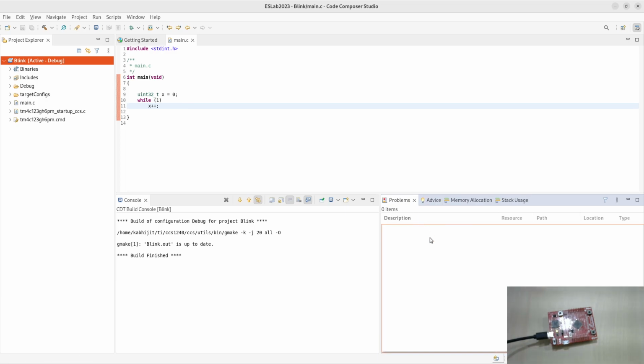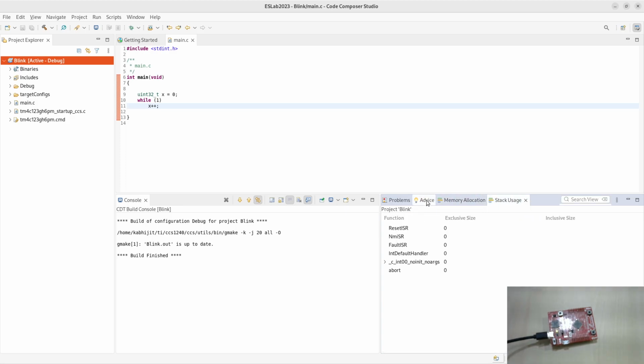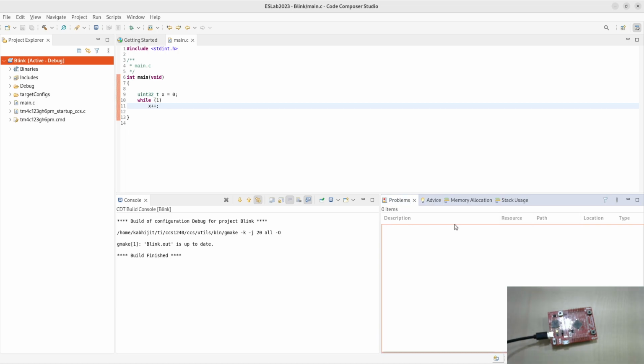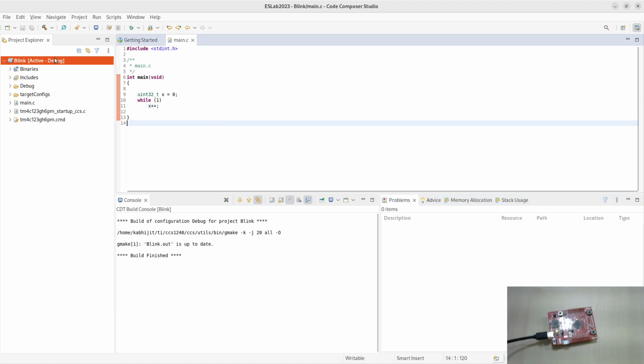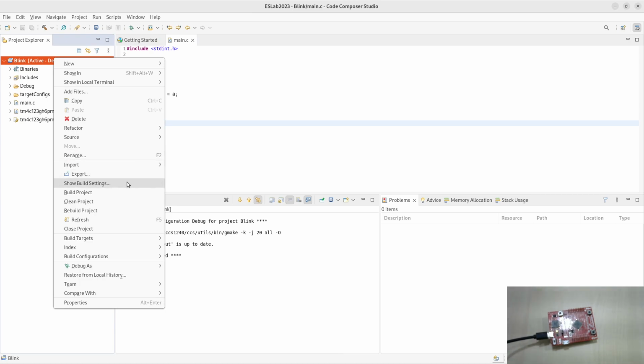So you can see that the problems have now disappeared. We don't have any errors, no warnings, and you can also see this memory allocation, what has gone where. We talked a little bit about this, and all of these things are given to you just in case you need them later. So now we were able to build. Now let's try and actually program this.